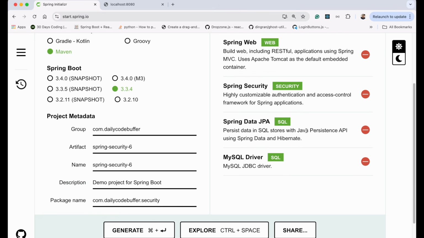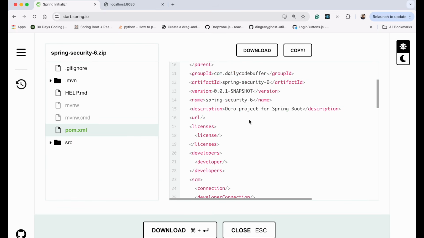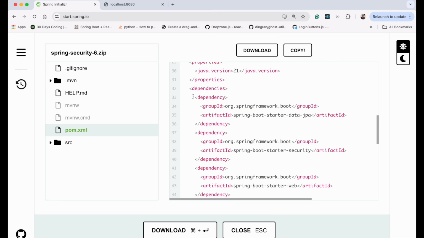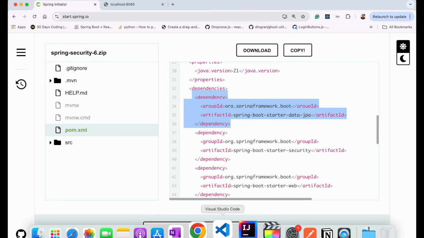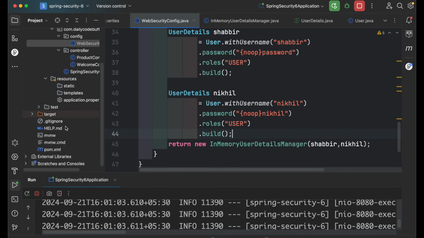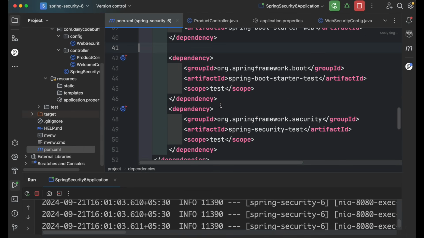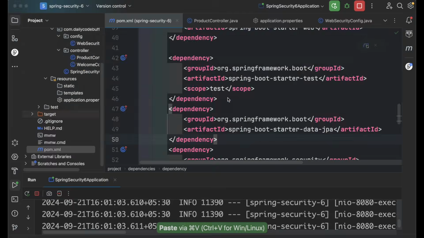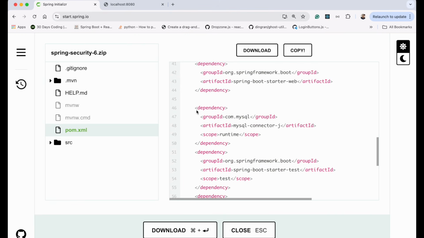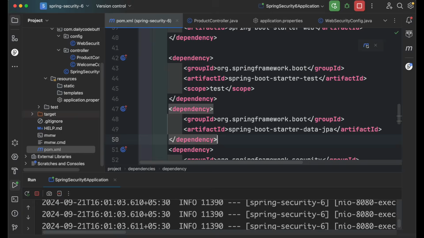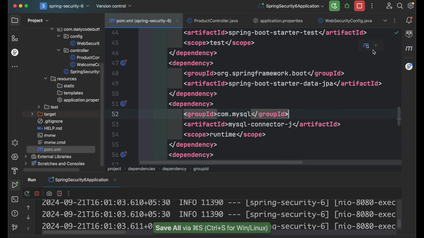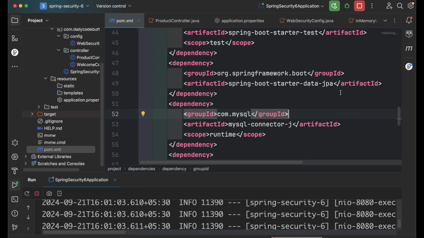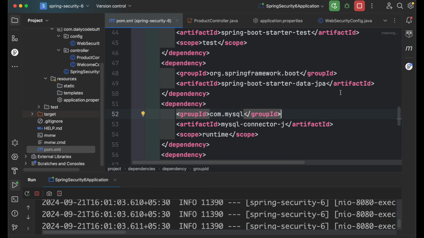Once these two dependencies have been added, go to the explore section and copy those two dependencies. One is Spring Boot Starter Data JPA. Go back to IntelliJ IDEA, go to the pom.xml file and add that dependency. Then go back and copy the MySQL Connector/J dependency. Once these two dependencies have been added, refresh your Maven project and you have the dependency of MySQL and Spring Data JPA. With these two dependencies, we can connect to our database.